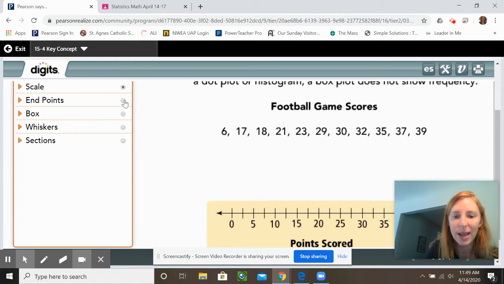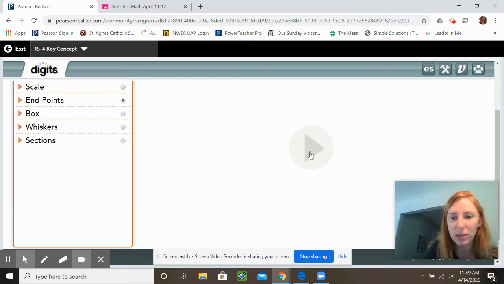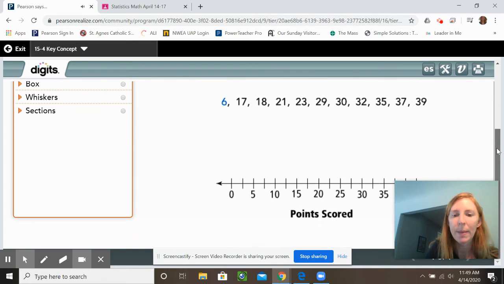Now let's find the end points, the maximum and the minimum values. The minimum score is 6 points, so make a dot above 6. And the maximum score is 39 points, so make another dot above 39.